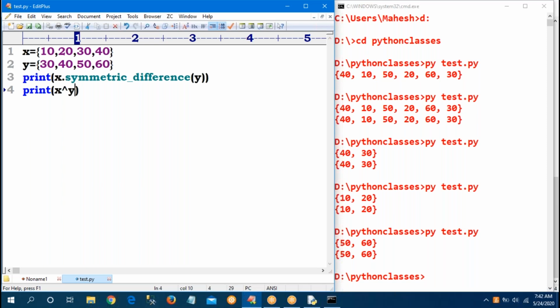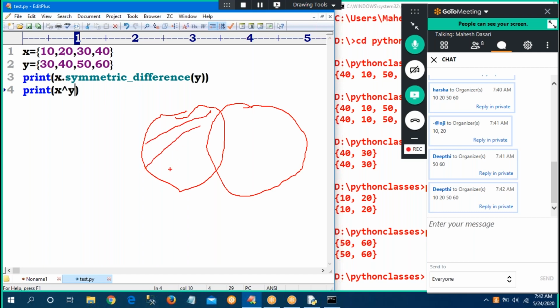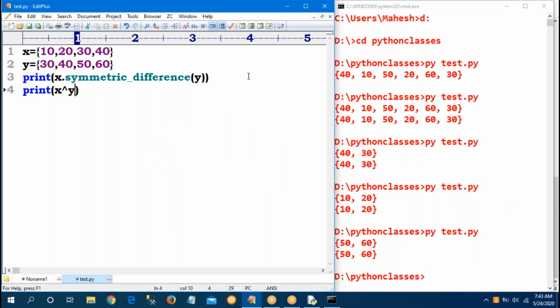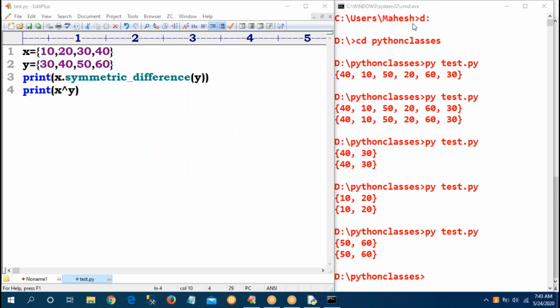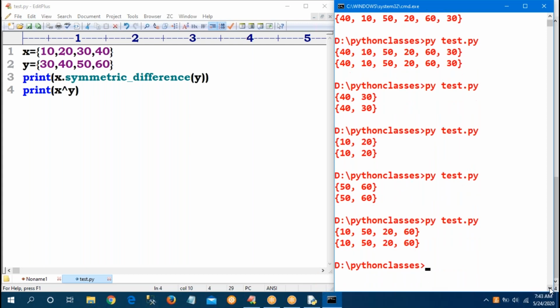Now, Arsha, your previous answer is correct. Common in both? 20, 50, 60. Because symmetric difference is nothing but, if I am taking A one circle, B one circle, the values available only in A and the values available only in B. Common values I am not getting. So the output is 10, 20, 50, 60. Whatever we were telling previously, that is correct now. 10, 20, 50, 60.